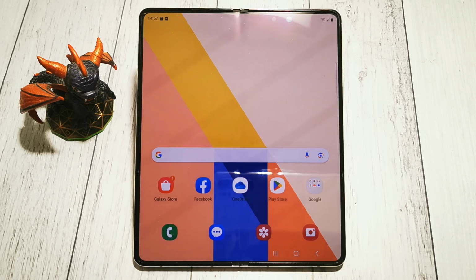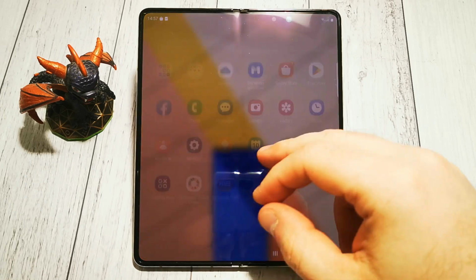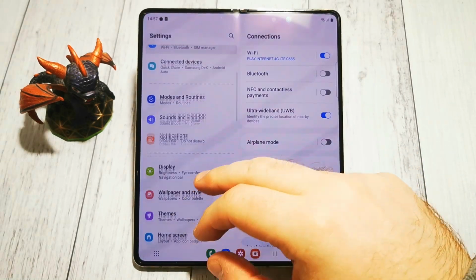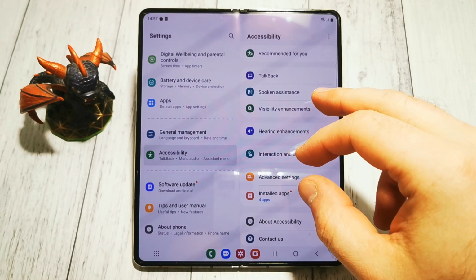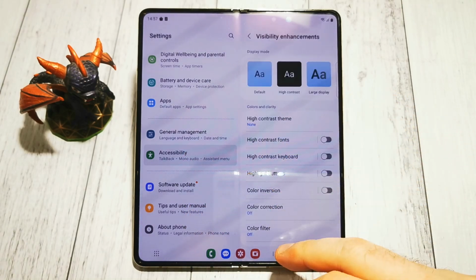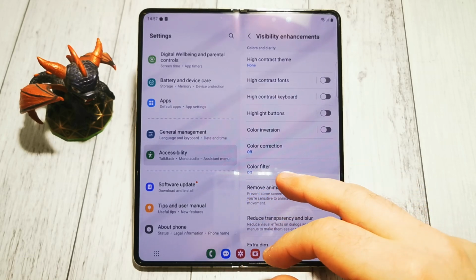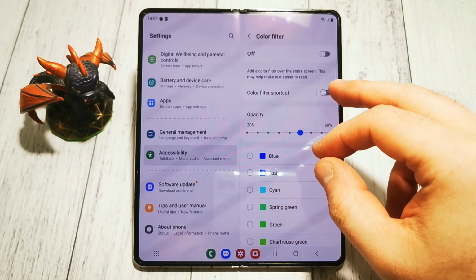First, where are the options for our color filter in this phone? Settings, then we are looking for accessibility options here and visibility enhancements. Our color filter by default is turned off.